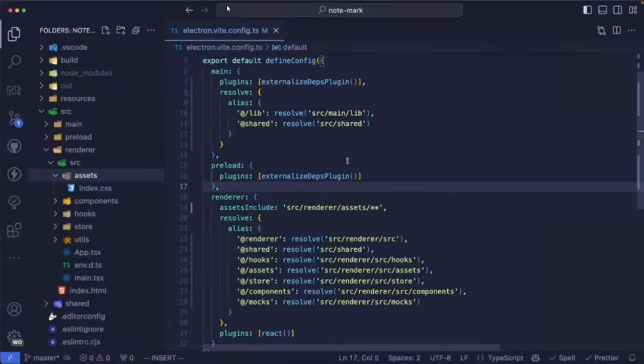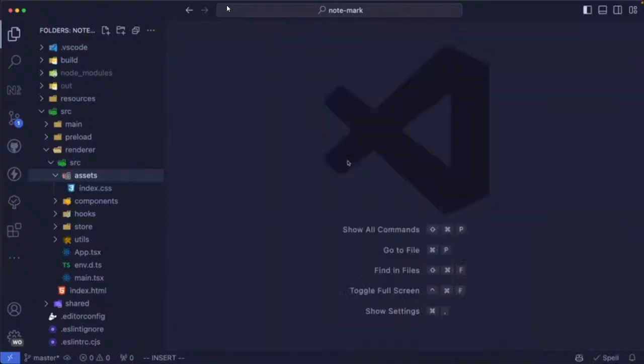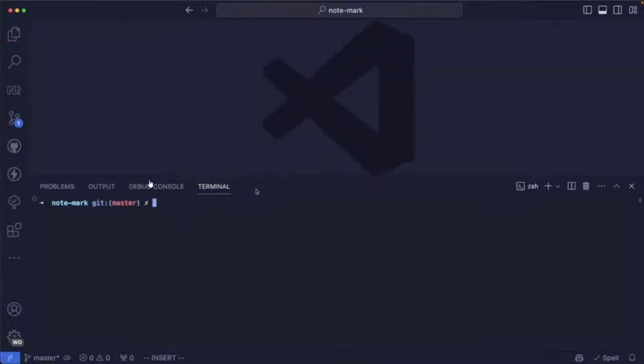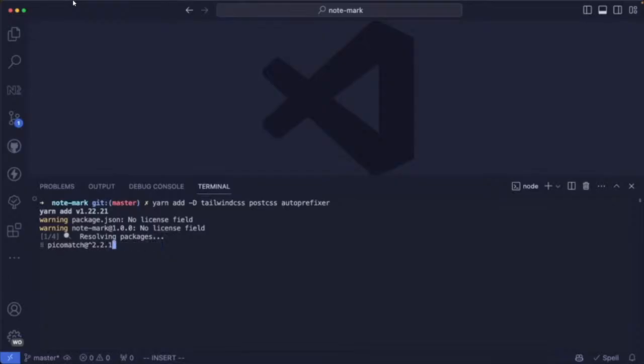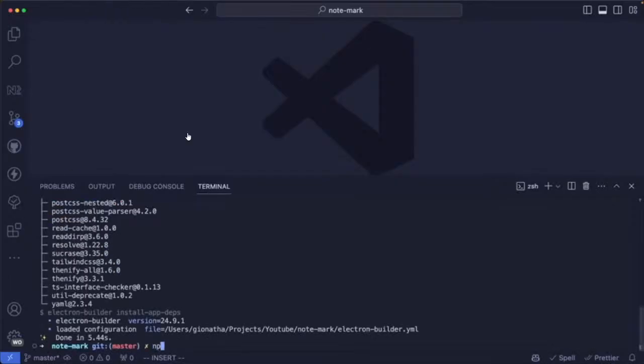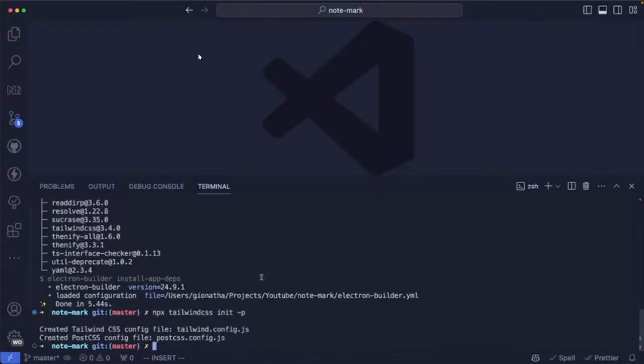And now we can move on, starting by adding Tailwind CSS to our project. Let's install Tailwind CSS. We need to run yarn add -D tailwindcss, postcss, and autoprefixer. Next, we are going to run npx tailwindcss init -p, which will create the tailwind.config.js and the postcss.config.js.